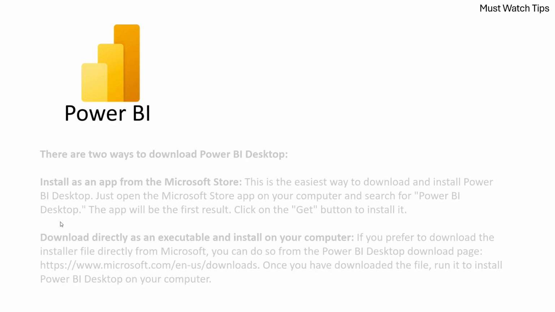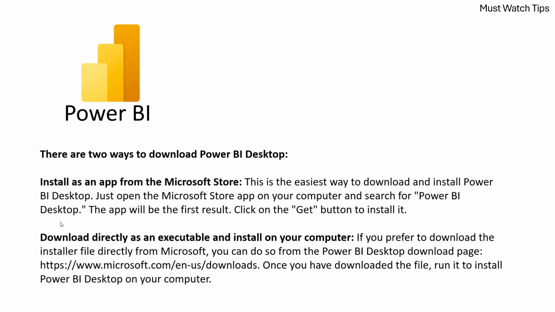So now let us head towards downloading the Power BI desktop. And there are two ways in which you can download the Microsoft Power BI desktop. The first is that you can install an app from the Microsoft Store itself. And this is the easiest way to download and install Power BI desktop.